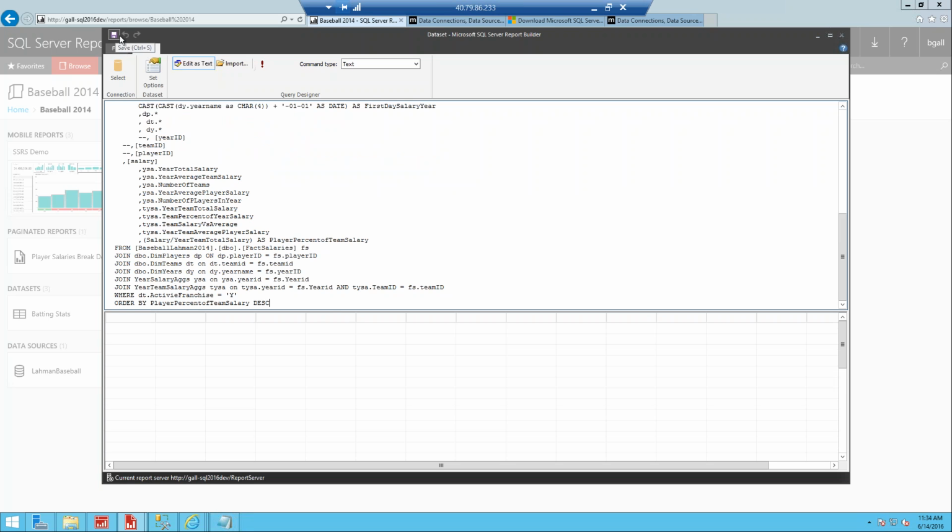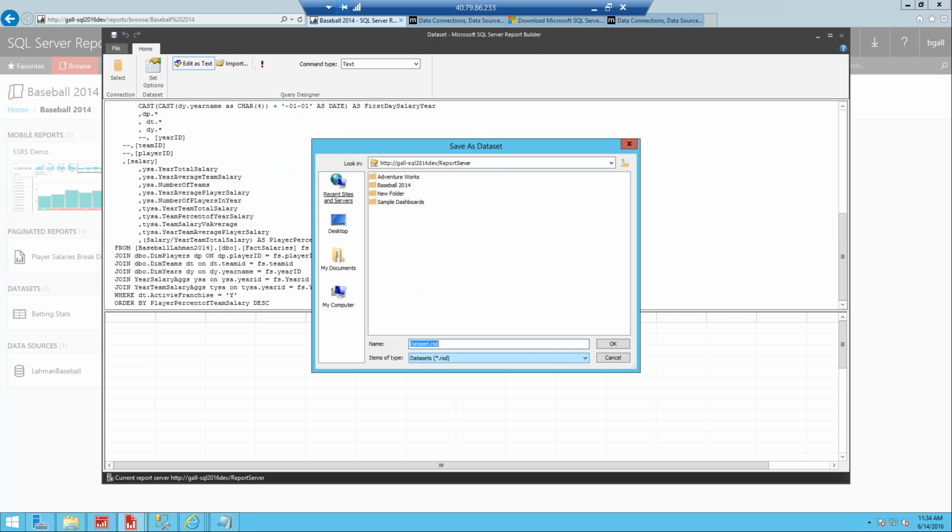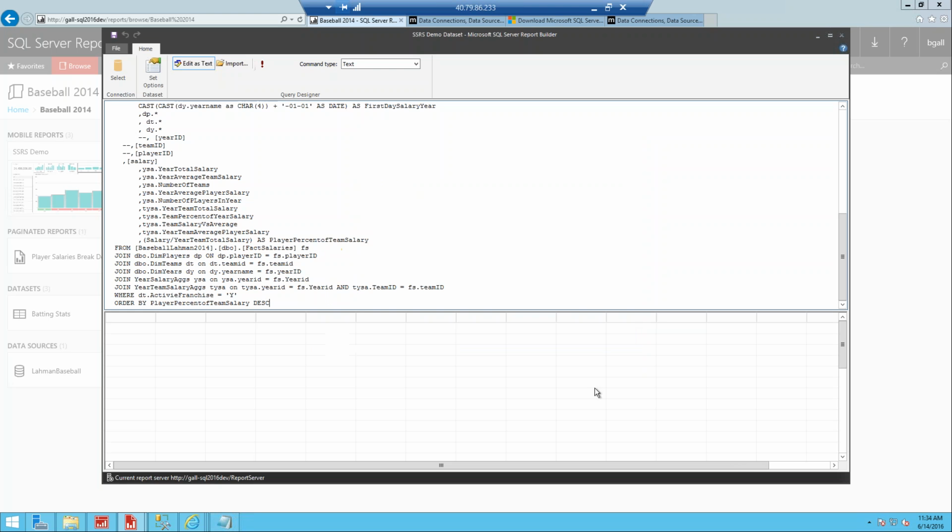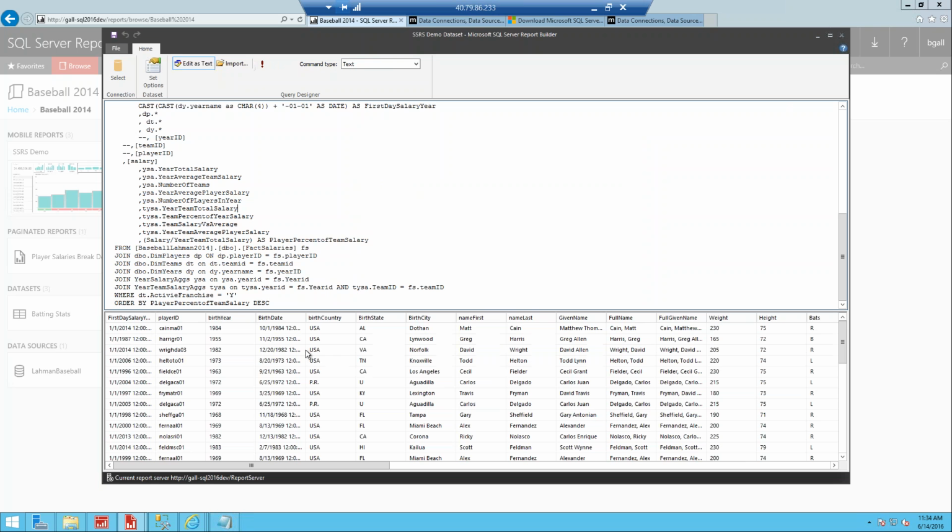So we'll click Save on this guy. It's going to ask me where I want to save it and what I want to name it. So let's do that, and we'll do SSRS demo again. Demo data set. So that saved that data set. Let me run this so you can see that it pulls back some data. So this is a query that I wrote against my source system that is data I want to report on. I've saved that out to the SSRS server.